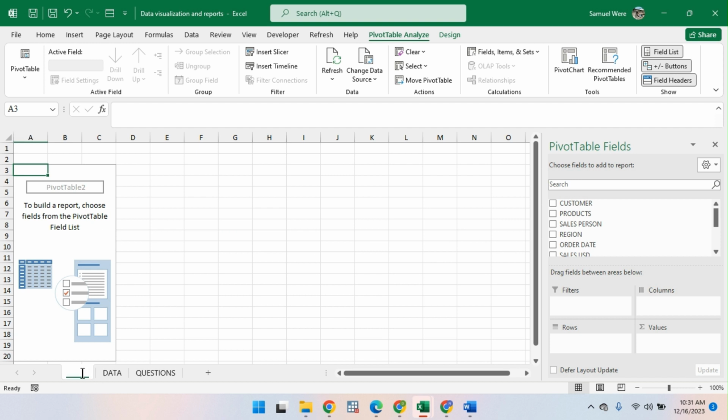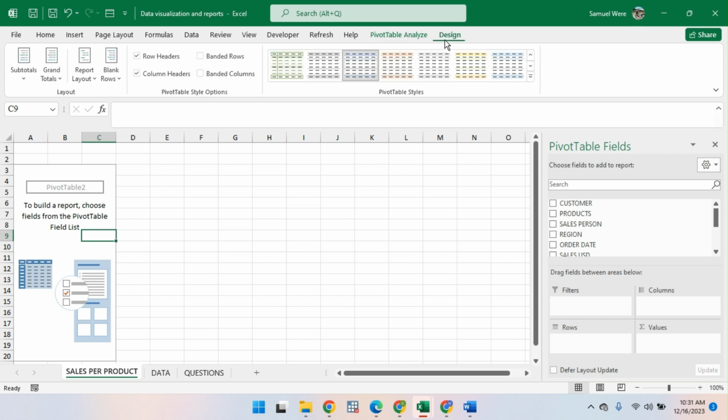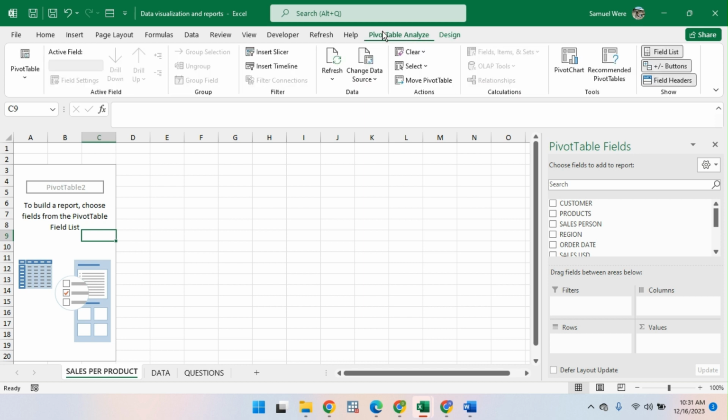The first thing I'll do, I'll rename this one sales per product. Again, you'll see there is something here: build a report, choose a field from the pivot table list. Another thing that appears on the other side is the pivot table fields. And if you look at your ribbon, these are things that I said you need to be keen on. Look at something here, pivot table analyze. We have design as well. So how do you go about these ones?